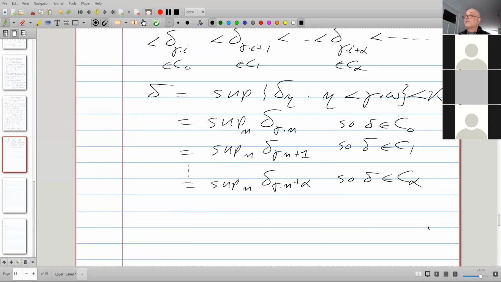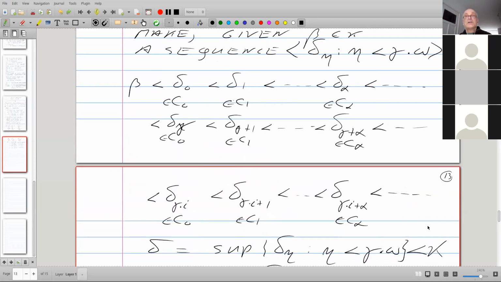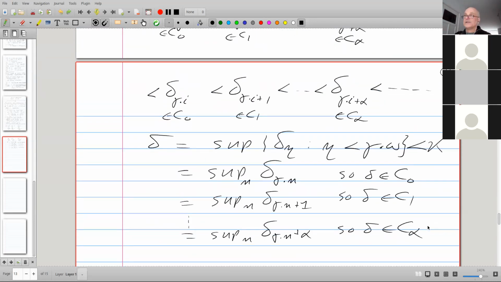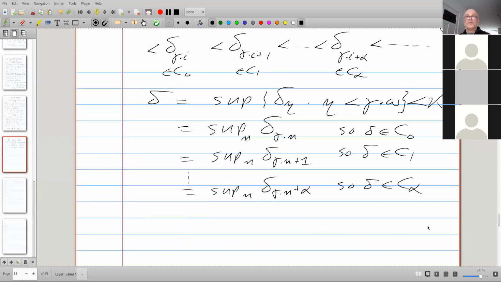And this goes for every alpha. Every one of those, say, columns in the matrix is cofinal in the sequence. And that means that delta is the supremum of all of those things. And there we have it.